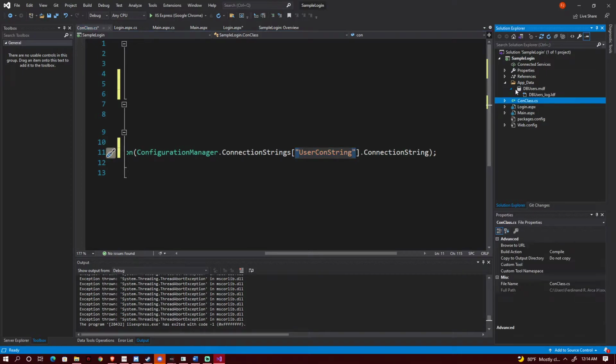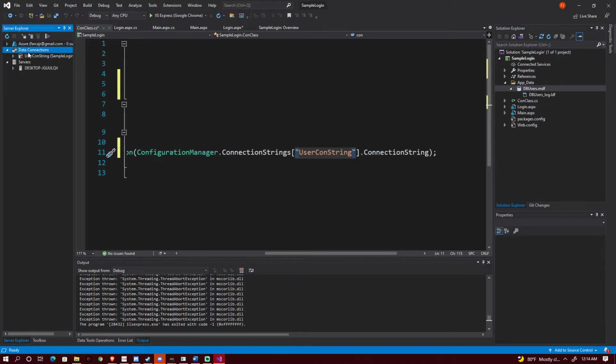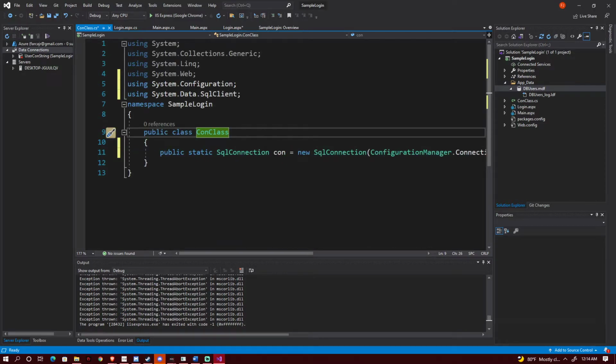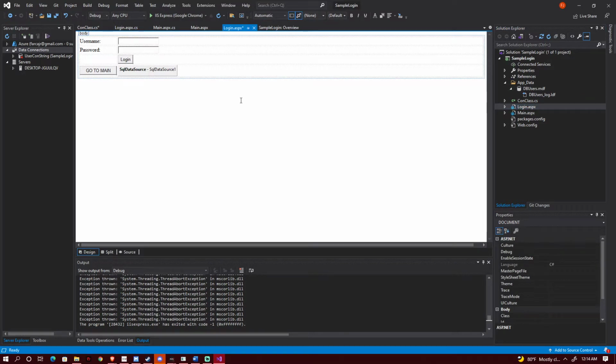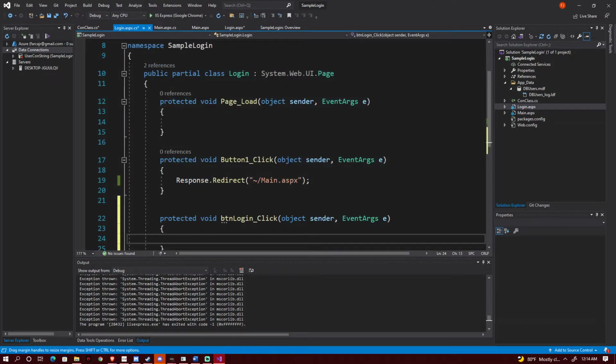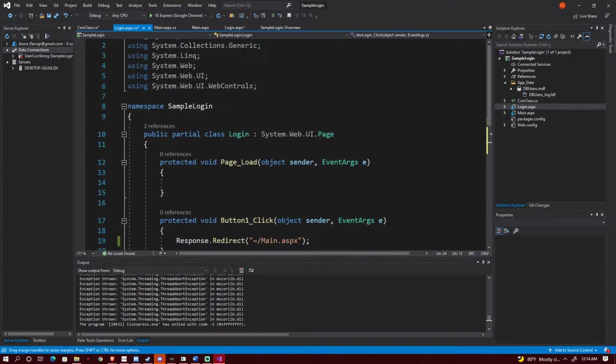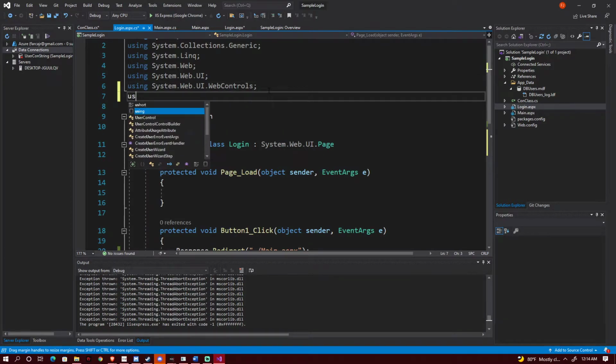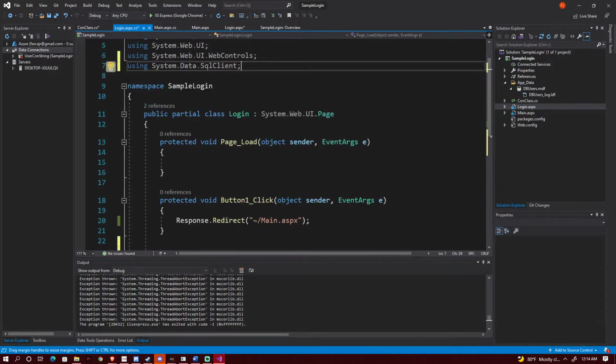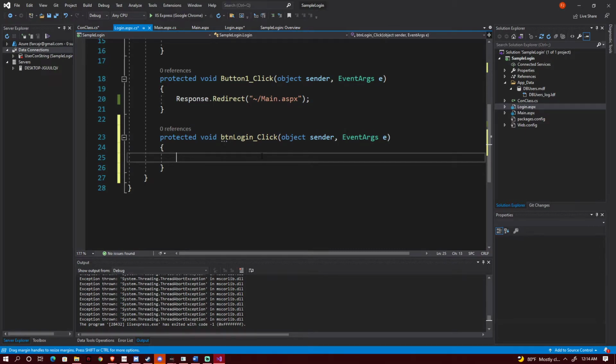If you're not sure, just go back to DB users. As you can see, we have it here, and if we take a look at the data source, you can see here that we have user con string. Okay. So we will be using this later in the code. So let's go first for the login. Let's type in some code. The first thing we need to do is add using System.Data.SqlClient. Then go back to login and start the code.